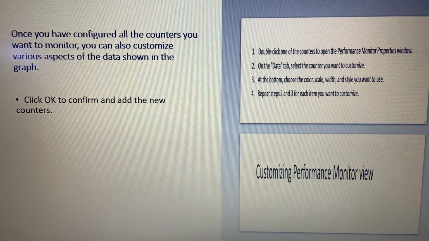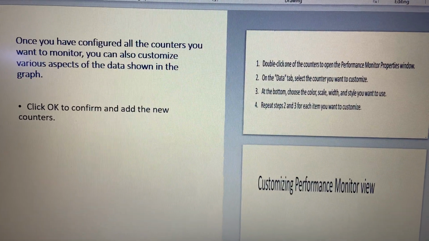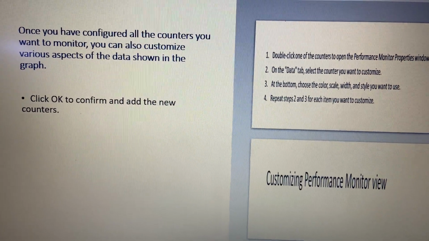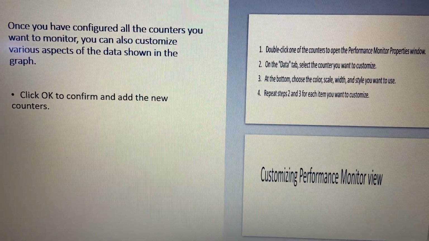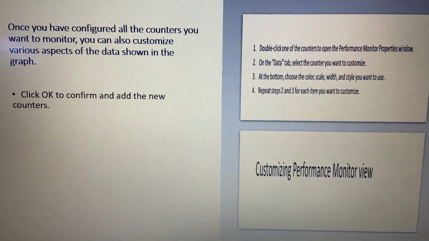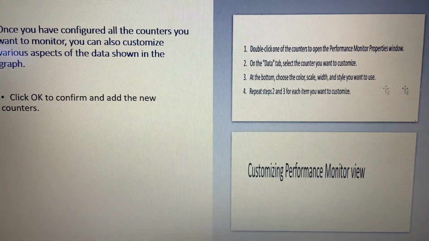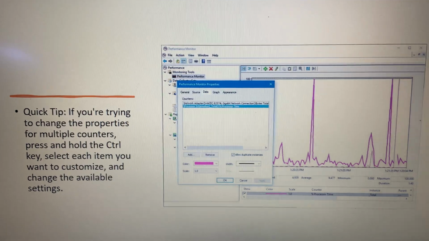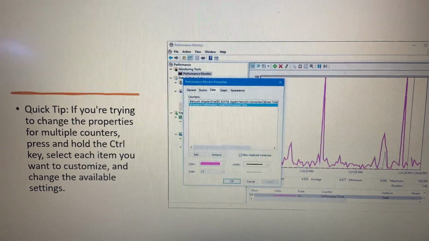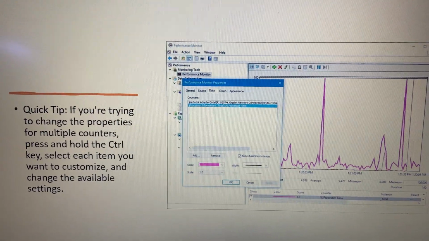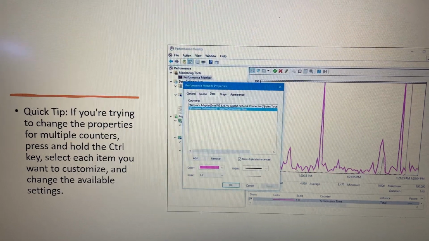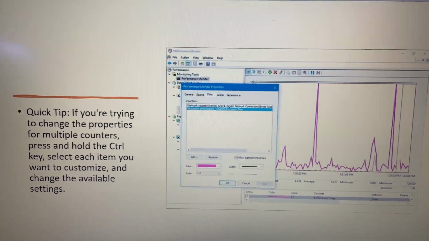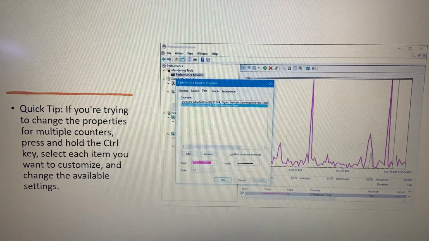Once you have configured all the counters you want to monitor, you can also customize various aspects of the data shown in the graph. Click OK to confirm and add new counters. Quick tip: if you're trying to change the properties for multiple counters, press and hold the Control key, select each item you want to customize, and change the available settings.